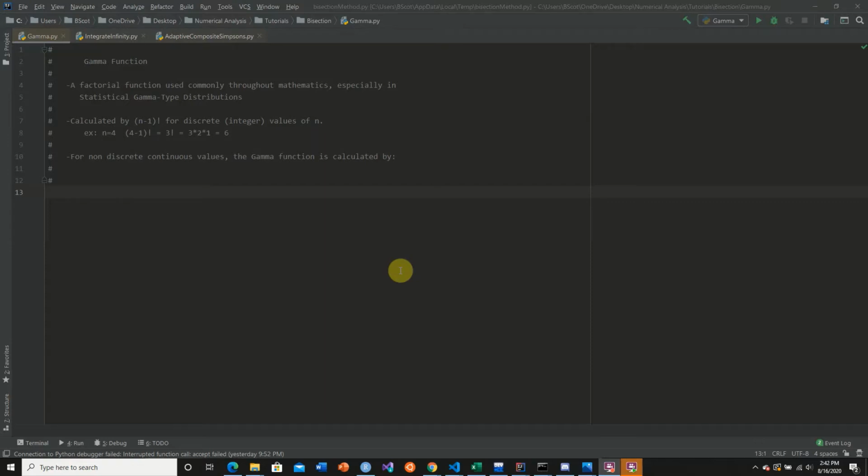Welcome back to this tutorial series on implementing numerical methods in Python, and in today's video we're going to be going over the gamma function. So the gamma function is a factorial function used commonly throughout mathematics, especially in statistical gamma type distributions. Its value is simply calculated by n-1 factorial for discrete, otherwise known as integer values of n.